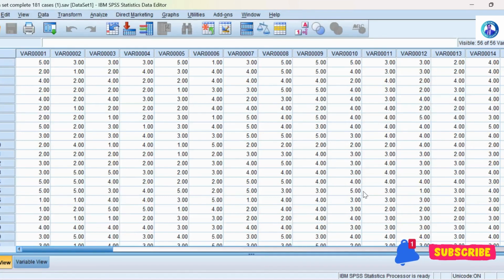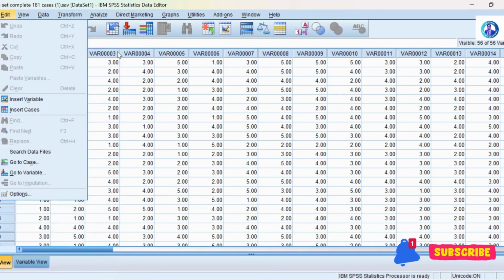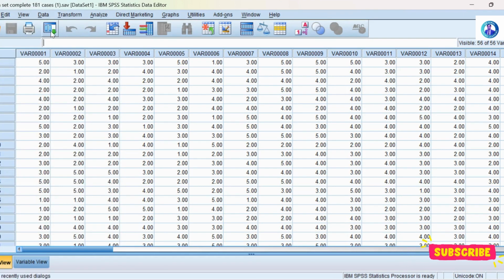Hello, dear viewers. Today we shall be learning how to calculate Cronbach Alpha in your dataset and how to increase its value. So I have taken a database. You can see what we need to do.